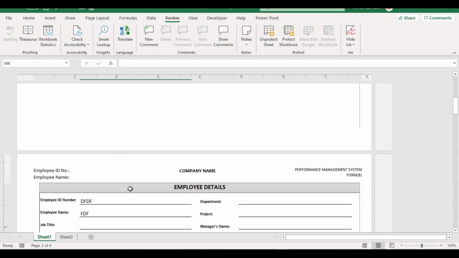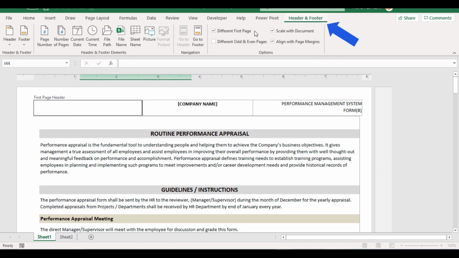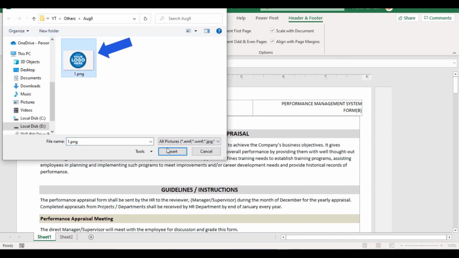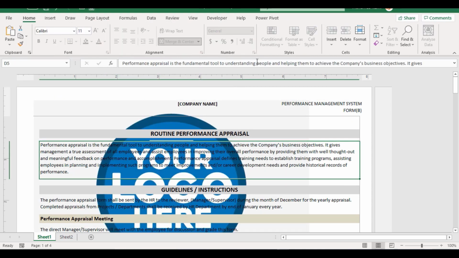On the first page, you can add your company logo. For this, remove the company header name. Go to the header and footer menu, and click the picture option. Select your company logo. Now let us reduce the size of the logo.